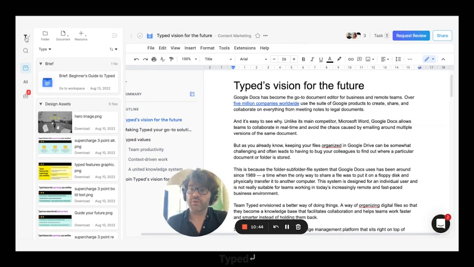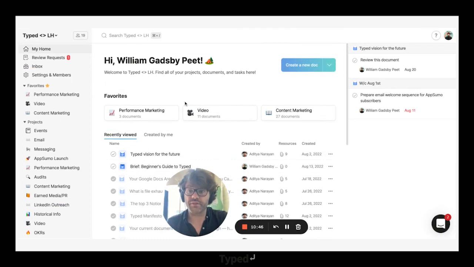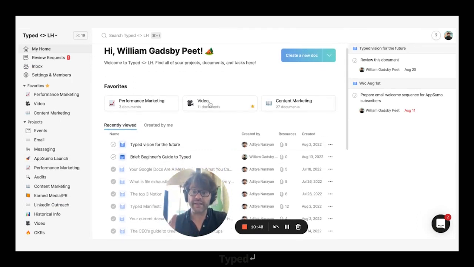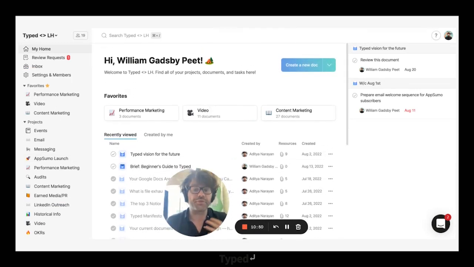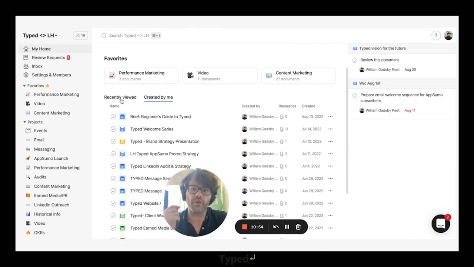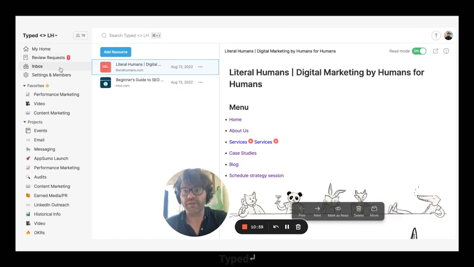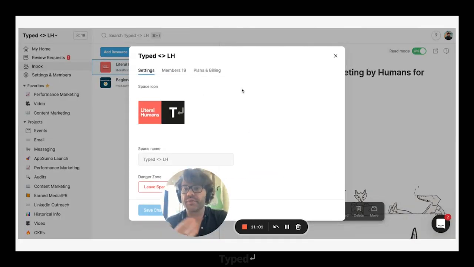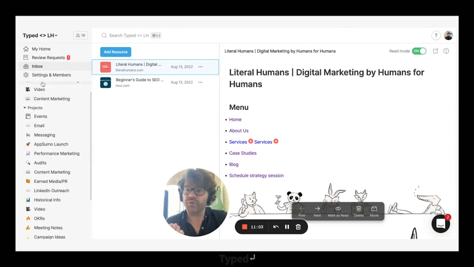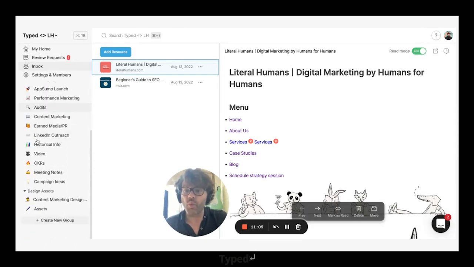Now, we're just going to move on to one of the last fundamental features of Typed. You can see here, this is like a filled out workspace with a lot going on. We've got my favorites up here. We've got my recently viewed. We've got created by me, a test review request I got a team member to send me to showcase for you guys, all my resources, settings and members. And then these are all the different projects that we're working on at the moment.